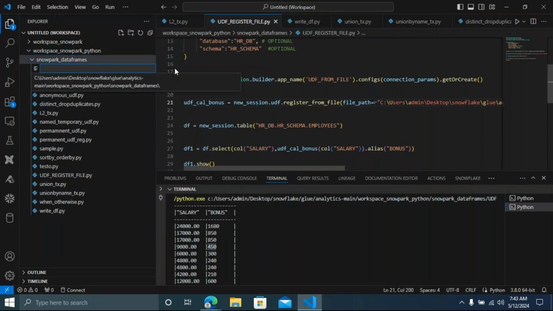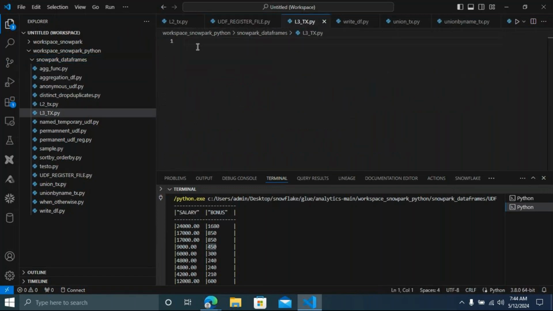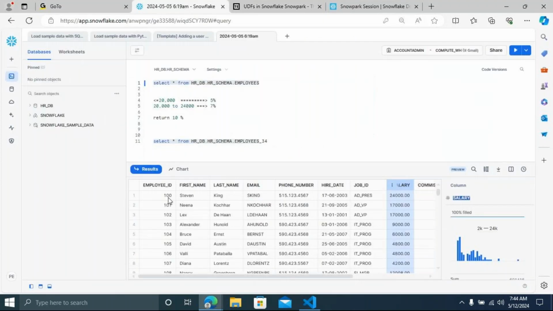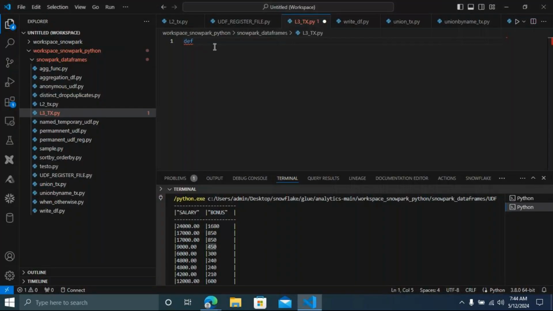Okay, this time I'm going to put L3. L3 is a transformation tx dot python file. I'm going to write one function. Based on the employee ID, first I'm going to take employee ID 100. Is it odd or even? Very simple. 100 is even. 101 is odd. I'm going to define that. It's very simple guys. I'm just going to write a simple function, just keeping odd or even.